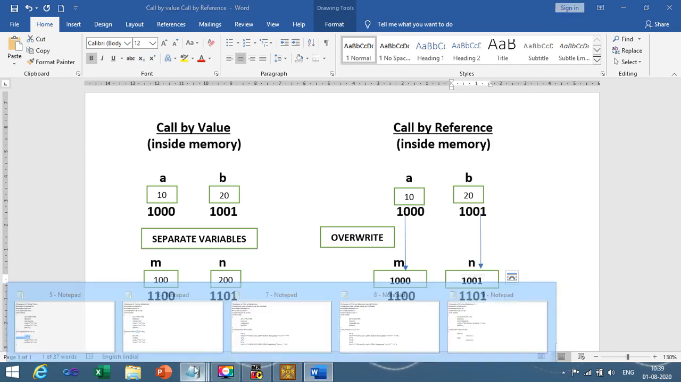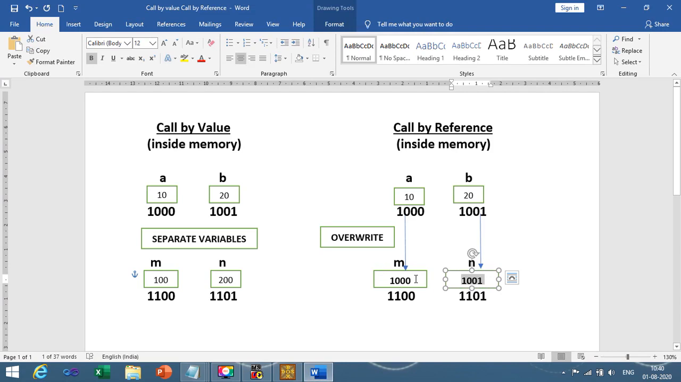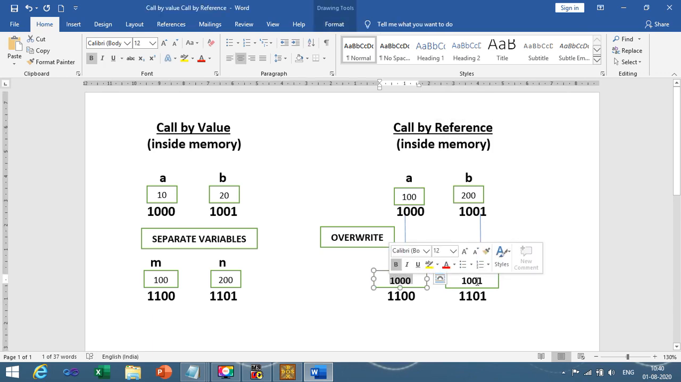Now what happens, the second line is you are going to change the value of m to 100. But changing m to 100 means what? That location m contains 1000, so it is reflected into a, and the value is changed inside b. So we can say that we are going to override the value of a and the value of b in the reference function. Why? Because it is used to store the address of a variable, it is not going to store the values directly.